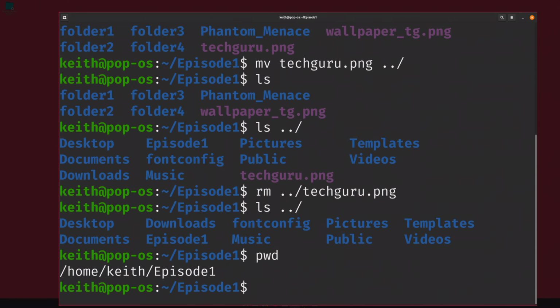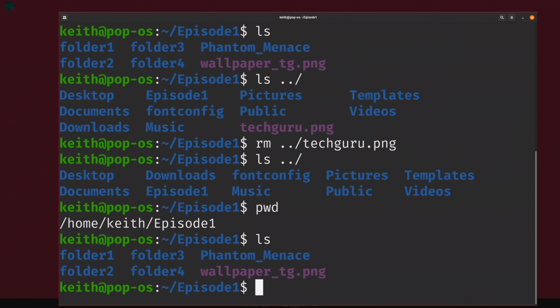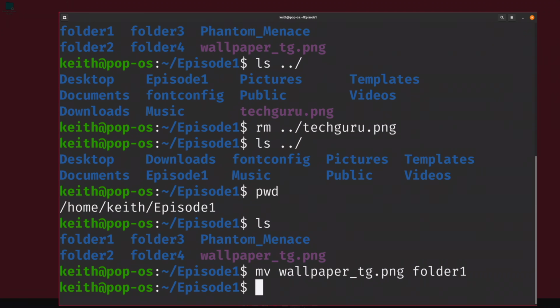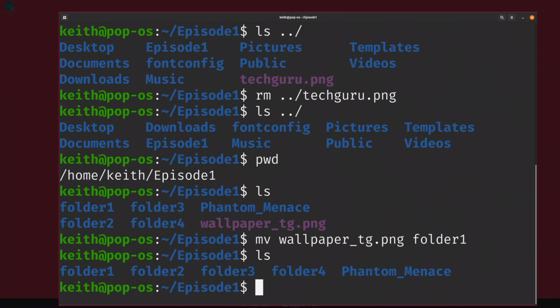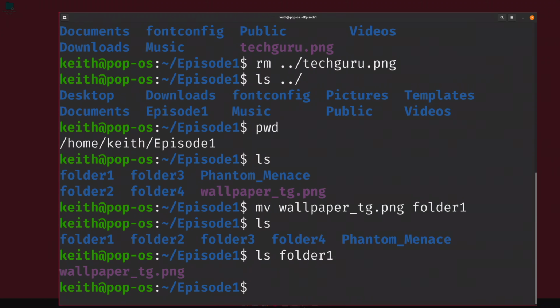Remember, however, I am still in the episode 1 folder, and if I use ls, you'll see that wallpaper.tg.png is still there. So I'm now going to move my wallpaper into the folder 1 subfolder. So to do this, I'll type mv, the file I want to move, which is wallpaper.tg.png, and the destination, which in my case is folder 1. Now if I type ls, you'll see that the file is no longer there. And if I type ls folder 1, you'll see that that folder contains the image that I have just moved there.